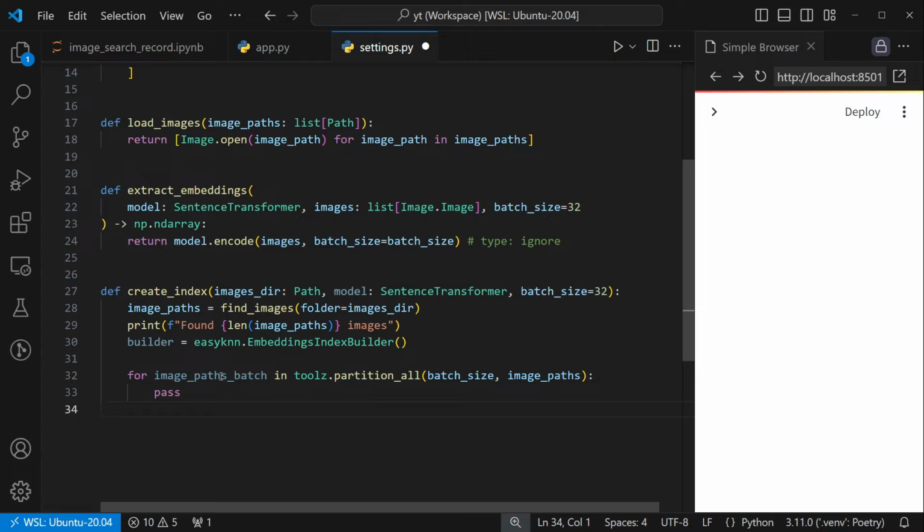So in this image paths batch, we will have at maximum the batch size number of image paths. So batch size usually would be about 32, for example, by default. So at a given point, we will only load 32 images from the disk and then generate the embeddings. So now let's load the images.